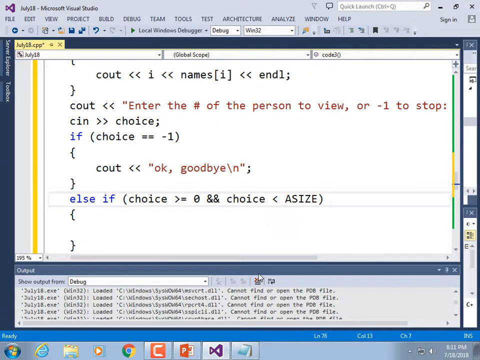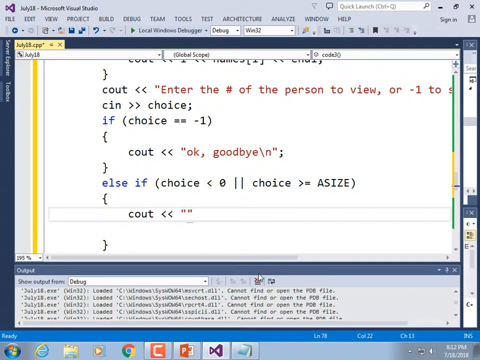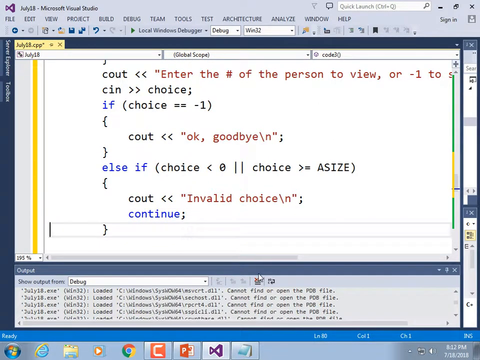All right, so if that stuff is accurate, then let's actually do something with it. You know what? I'd rather give an error condition first, so I'm going to change the logic. If choice is less than 0, or, so vertical bars, choice is greater than or equal to a size, then it's an error. Cout error, invalid choice, \n. And I'm just going to use a continue statement. I know we've talked about continue. That just forces the loop to reiterate.